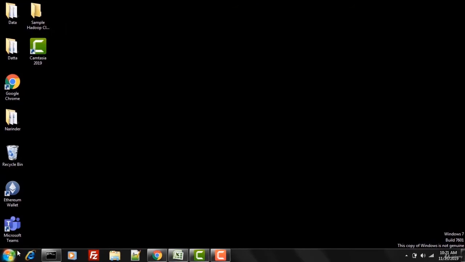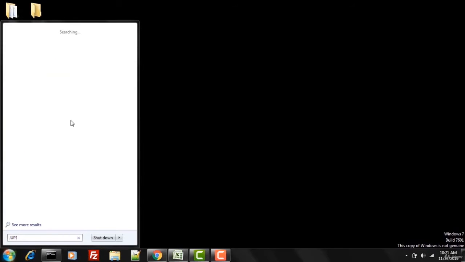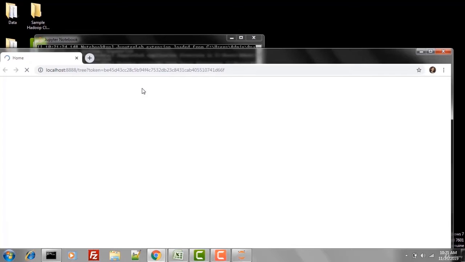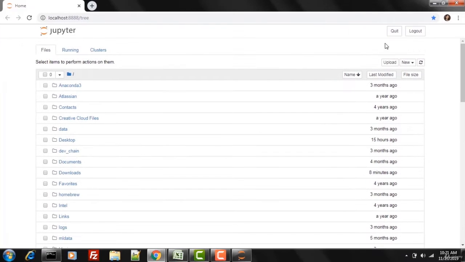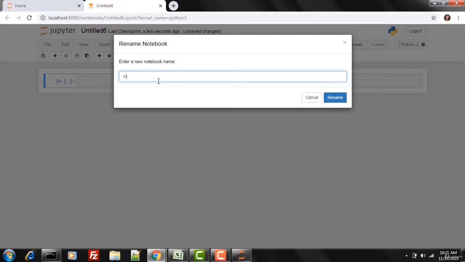Next, go to the Start menu of your window and open the Jupyter Notebook as shown. Once the Jupyter Notebook is initialized, you'll see the link redirecting to the browser. Next, click on New and then Python 3 to create a new Python project. Let's rename the project as Human Speech Production.